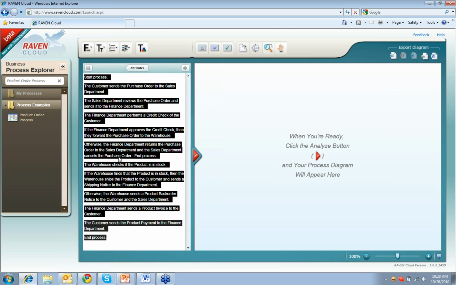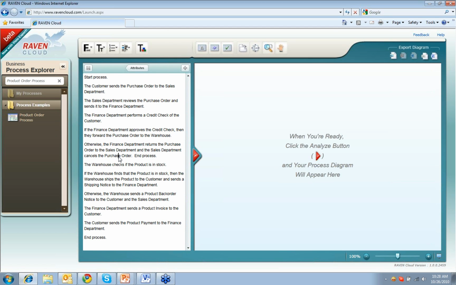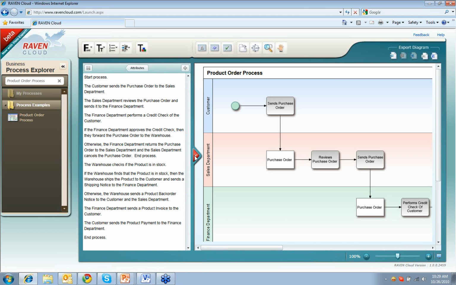And it's here where you will actually author process or describe it in writing from start to finish. And so if this was the example that I wanted to highlight, I could just quickly copy it in, click on this Analyze button. Let me tuck this out of the way for you.